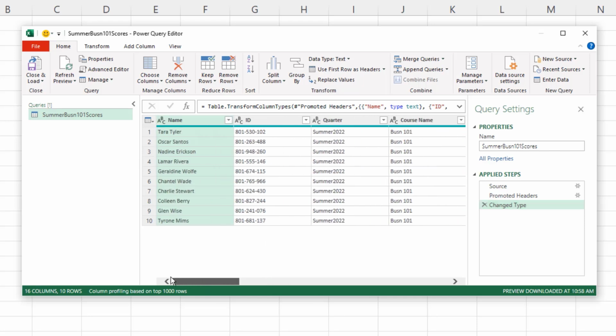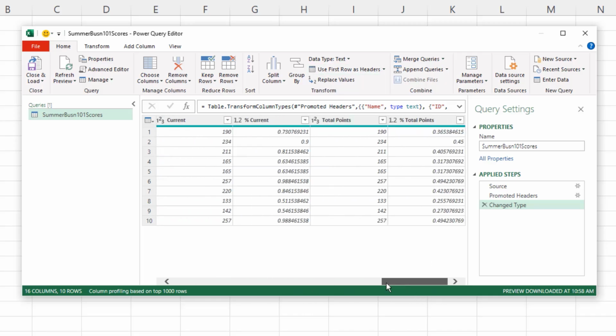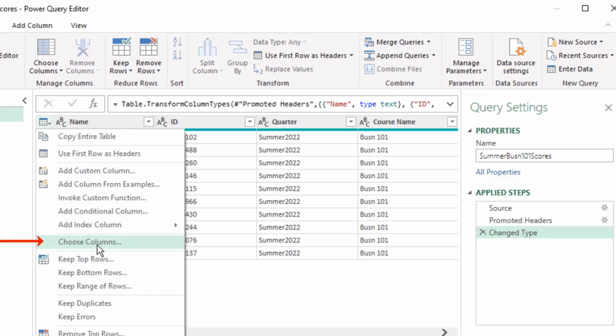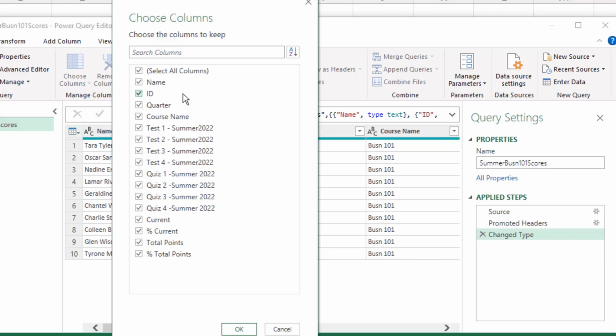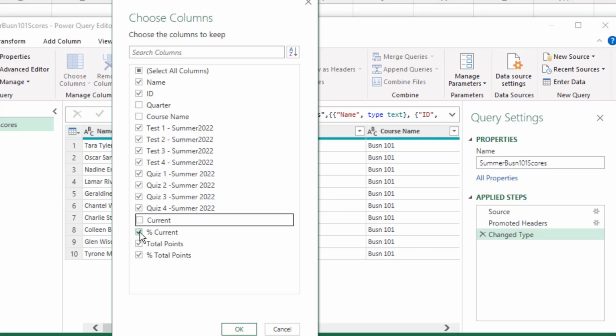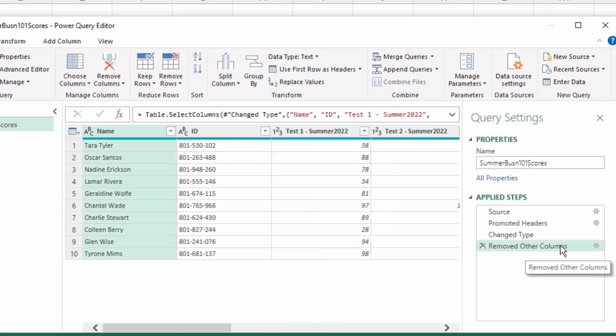Now, our first goal is to remove some columns. We do not need quarter and course number. And there's some columns at the end we don't need. The easiest way to do that is up in the left-hand corner, there's a drop-down. We click and select Choose Columns. This is especially nice when the table has a lot of fields. We don't need quarter or course number. We don't need current, any of these calculated columns at the end. Name, ID, all the tests, all the quizzes, we're good to go. Click OK.